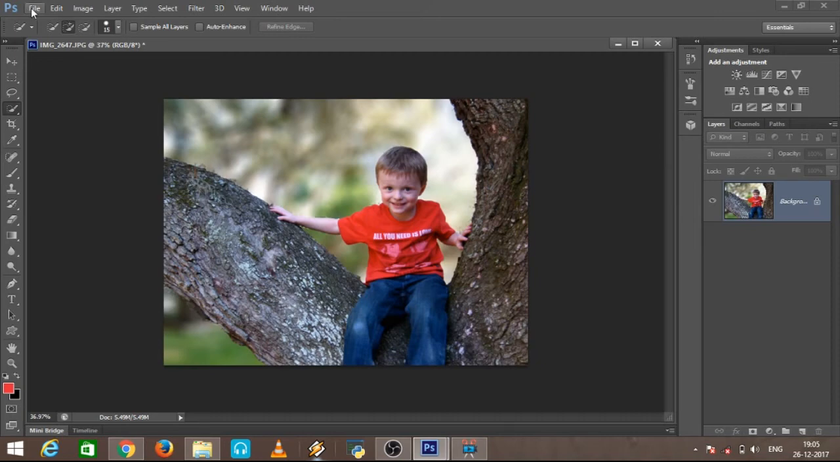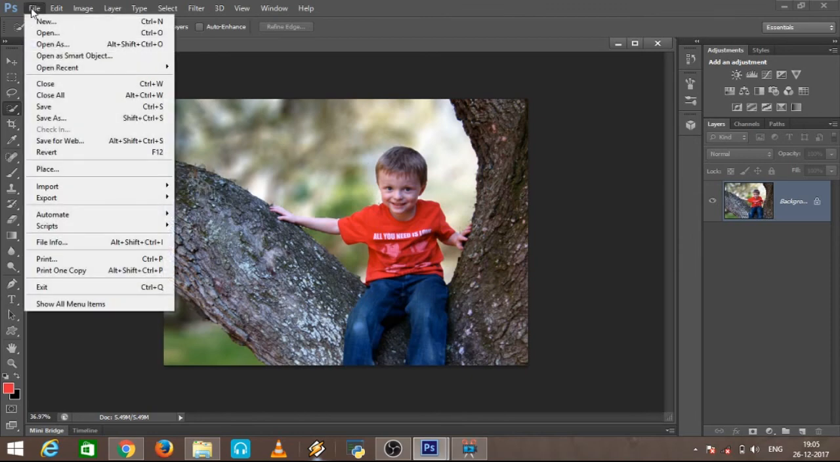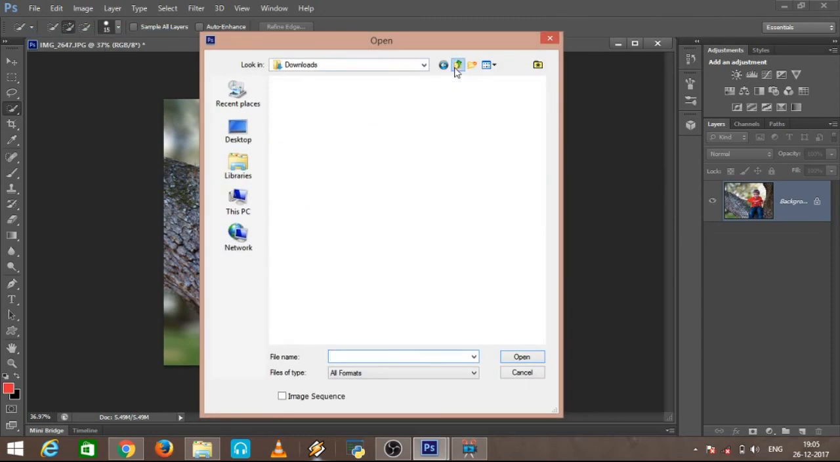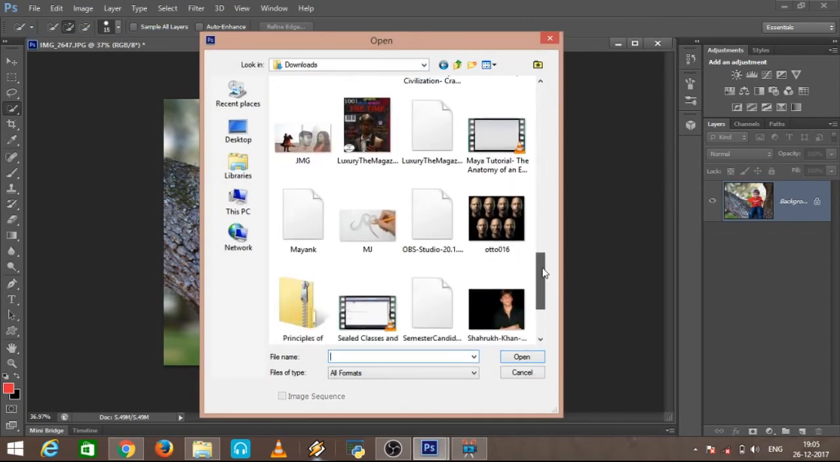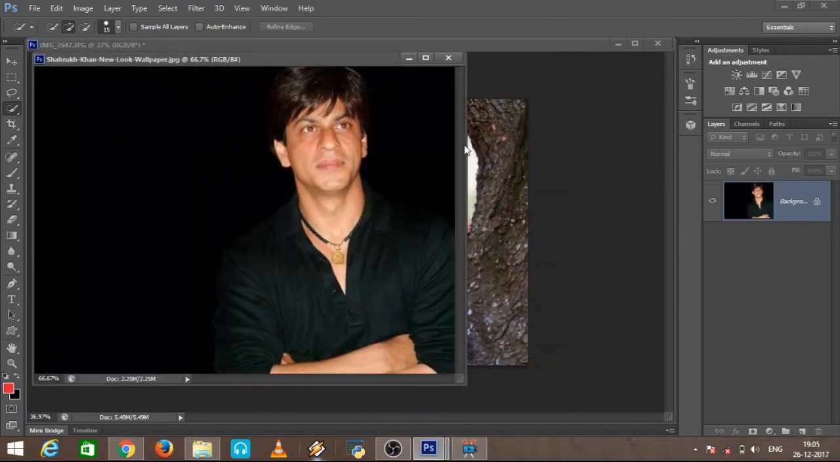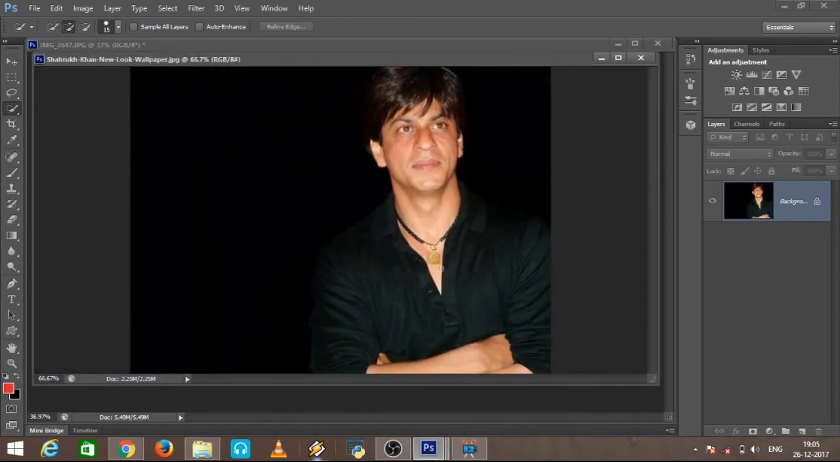That's all for today. Oh, and remember, don't try to blur the background of a photo which doesn't have a background like this. You can't blur the background in this photograph because there is no background.